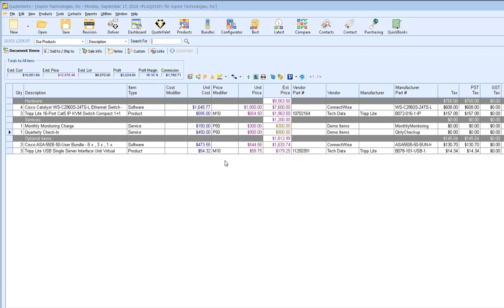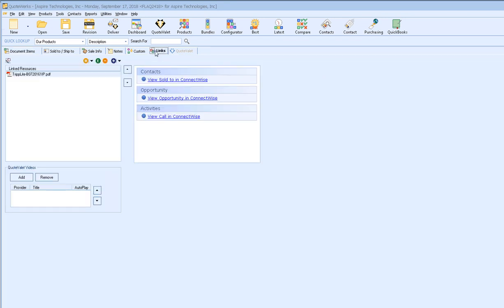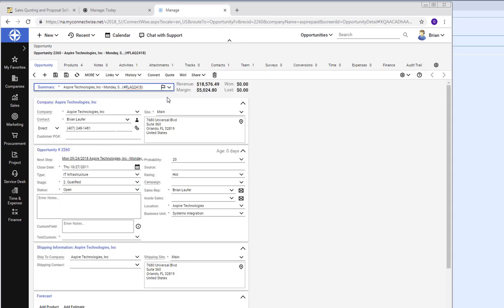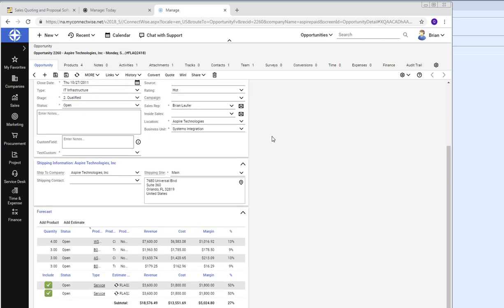So now that our opportunity has been created in ConnectWise and our follow-ups have been scheduled, we have a great shortcut in QuoteWerks to navigate directly to that opportunity in ConnectWise. So if you want to review the opportunity, simply click on the Links tab in QuoteWerks and then click on View Opportunity in ConnectWise, and this will open up that specific opportunity to that document directly in ConnectWise for you. So instead of having to go into ConnectWise and do a search for that particular opportunity, you can open up the document in QuoteWerks and go right to the opportunity by clicking on the link.